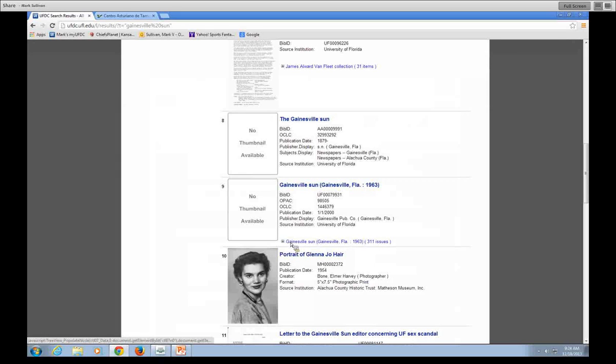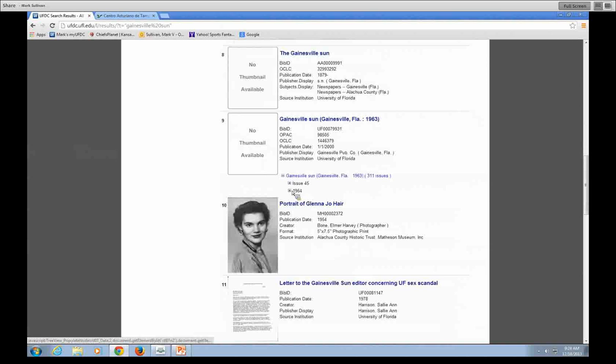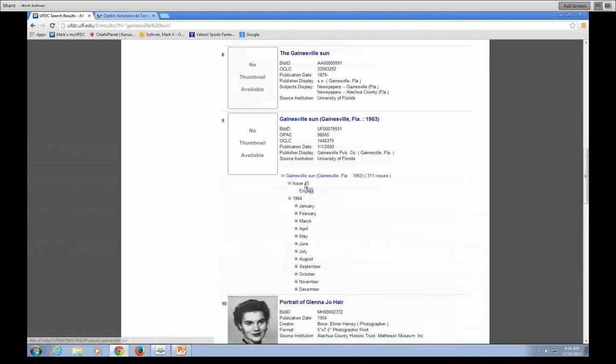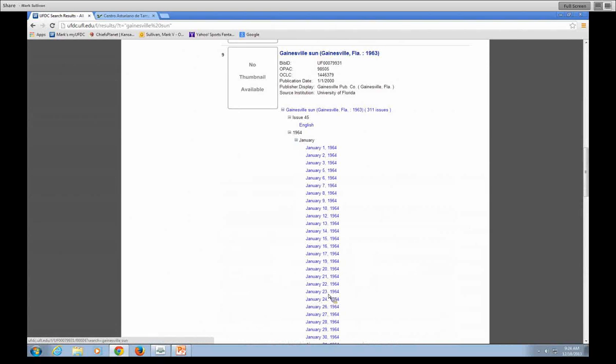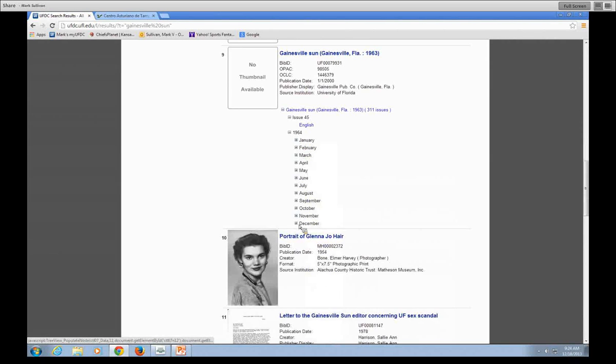And this is a case where we're using serial hierarchy. We have, in this case, issue 4. This is probably a test item from an earlier webinar. 1964, January. These are all the issues we have from that month and year. So we're going to go ahead and click on the object.